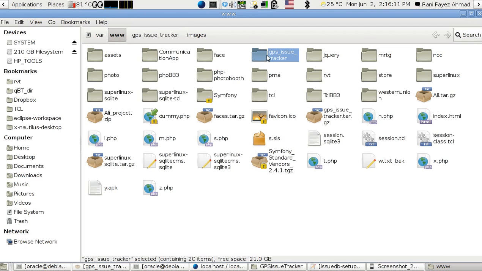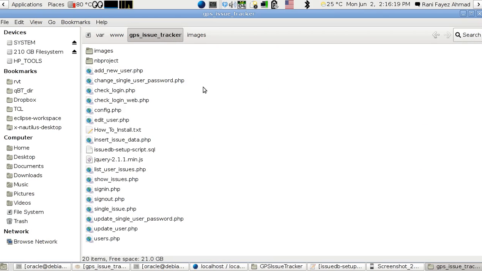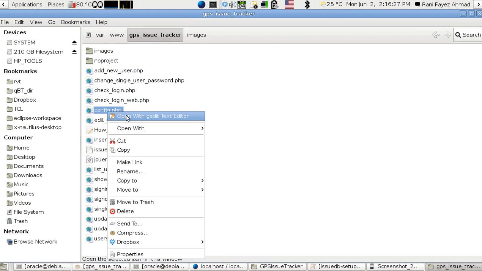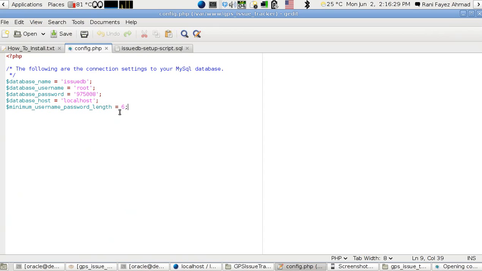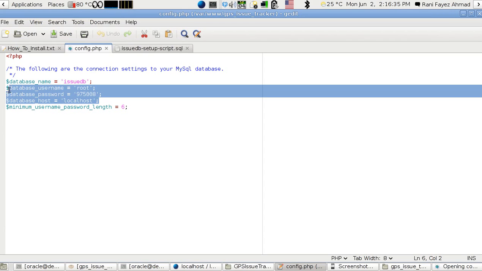Okay, and GPS issue tracker will be implicitly added to the path. Cool. Now the next thing you have to do is open the config.php file, and then configure the connection to your MySQL database, and the database name where the form data will be saved.